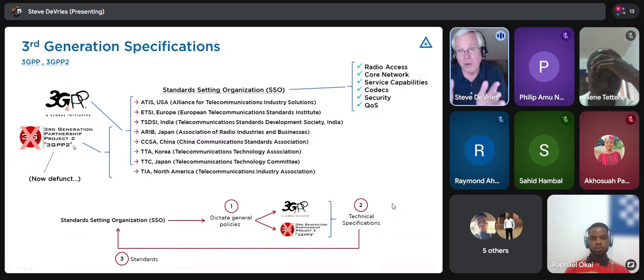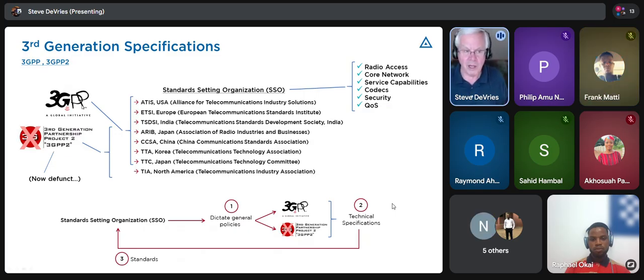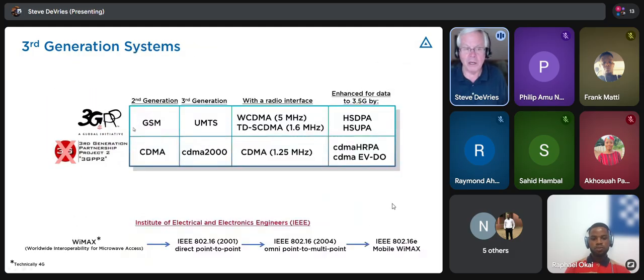And that's no longer there today. But the one with 3GPP2 was the narrowband CDMA, what was going on in the Americas primarily, in North and South America and other countries. But Europe and most of the rest of the world were following the GSM standard. That's what came out of this 3GPP. So it kind of looked like this.